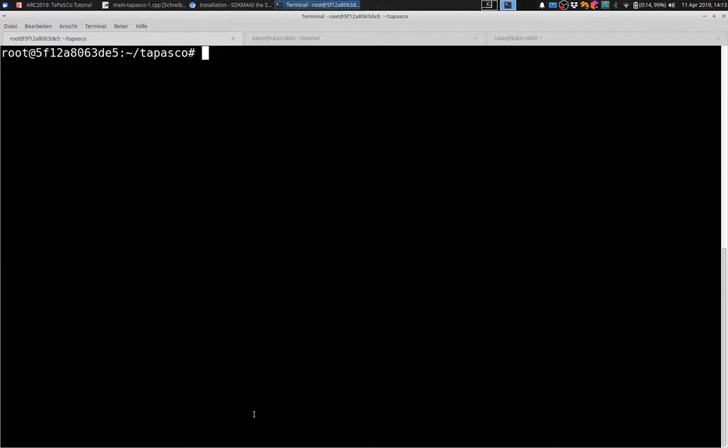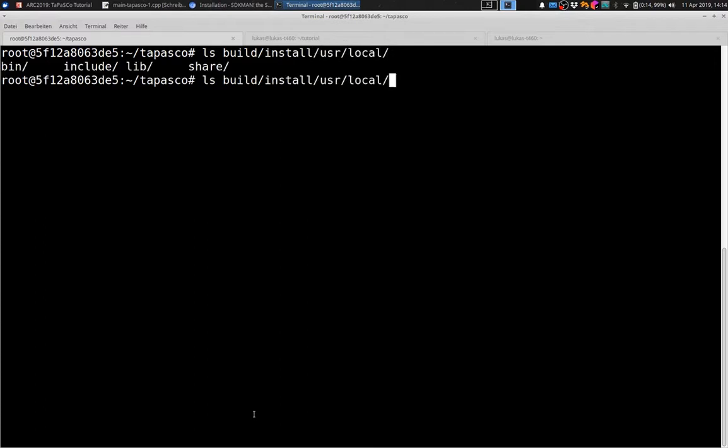We can still look at what we've just built for the C part. If you have a look in your TaPaSCo directory, build, install, lib, you will see the three libraries. These are the platform library, libtapasco-common, which is common parts of the TaPaSCo library, and libtapasco itself, which is the library you are going to interact with at the end of the day if you want to interface with your accelerator.